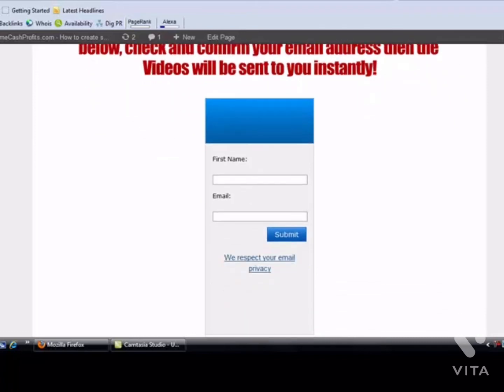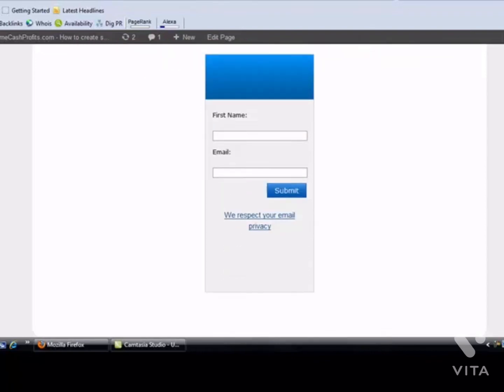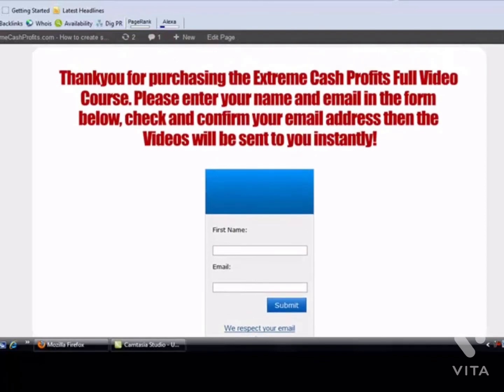So this is when having a confirmed opt-in is important, because obviously you want all your buyers and all your customers to confirm their email, so all your emails don't go to their junk folders. It's obviously important, and this is how you need to do it. This is a very simple download page, but it works, and you don't need to make it any more difficult than what it is. This is all you need, is just a basic page.